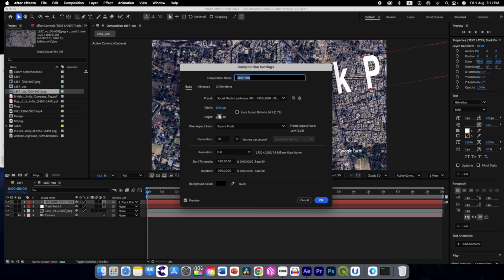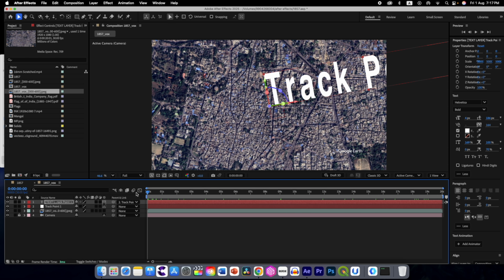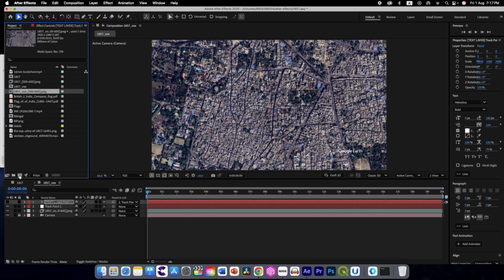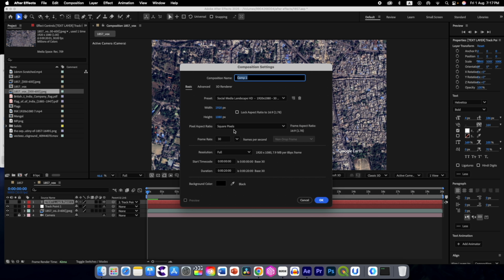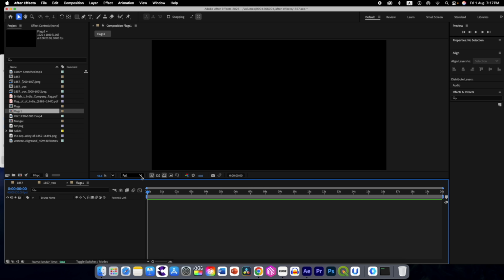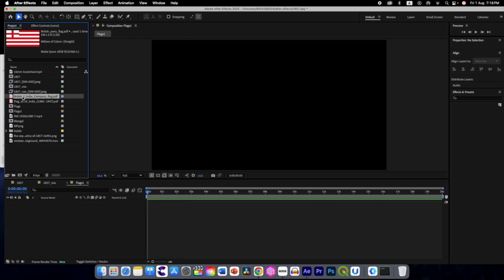You can see these settings. It is 1920 by 1080 and 30 frames per second. We are also having this text. Okay, so we don't need this text, so let us hide it for a while. Now we are going to import the flag. So for that, let's create a new composition, 1920 by 1080. Let's call it flags, 20 seconds. Click OK, and let's import this flag file.